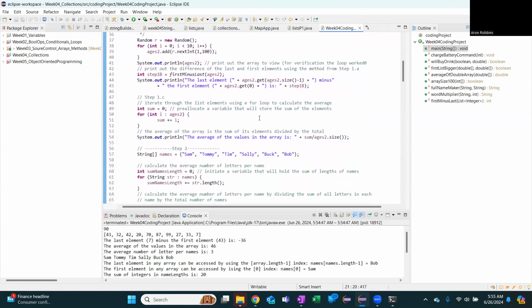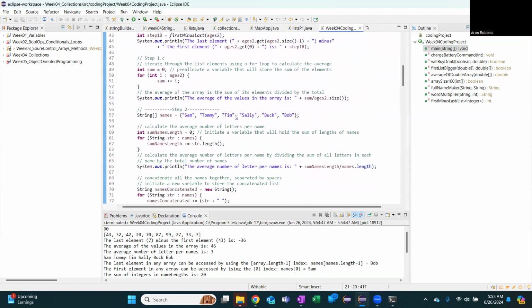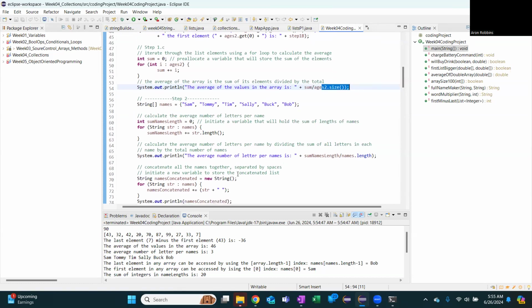Now let's go to step 1C. Use a loop to iterate through the array and calculate the average. So we just add up all the values for each integer in the array and divide that by the size. That gives us the average. So the average value of the array is 46.